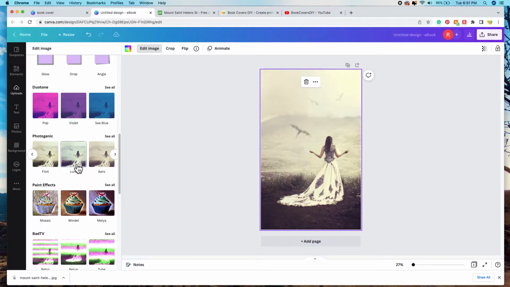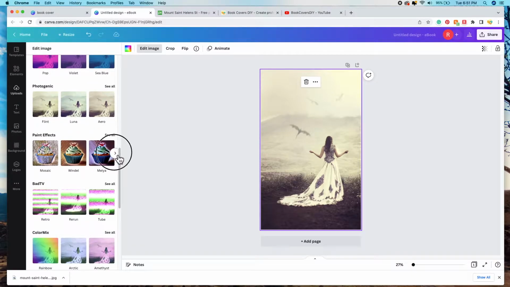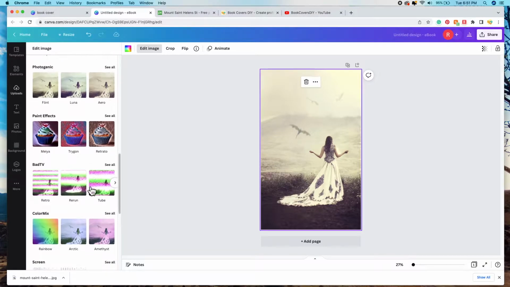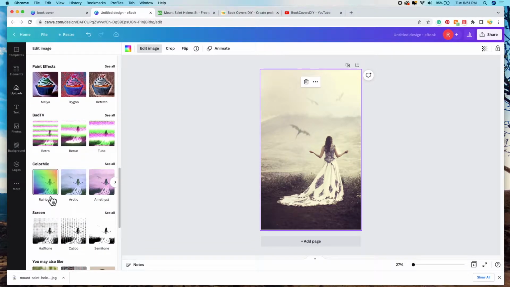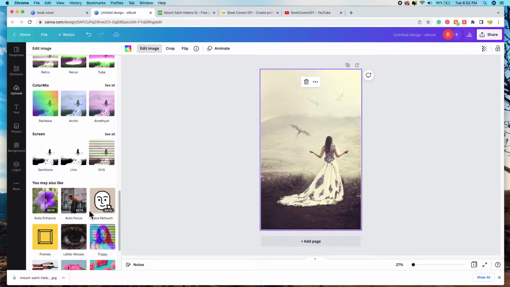This is where I usually go first, but I just want to show you there's also some paint effects you can do to your photos. These are supposed to look like an old TV. Here's some here. Color mix. These are kind of just like distortion screens. I don't think you would want to use any of that. And some other fun options down here.